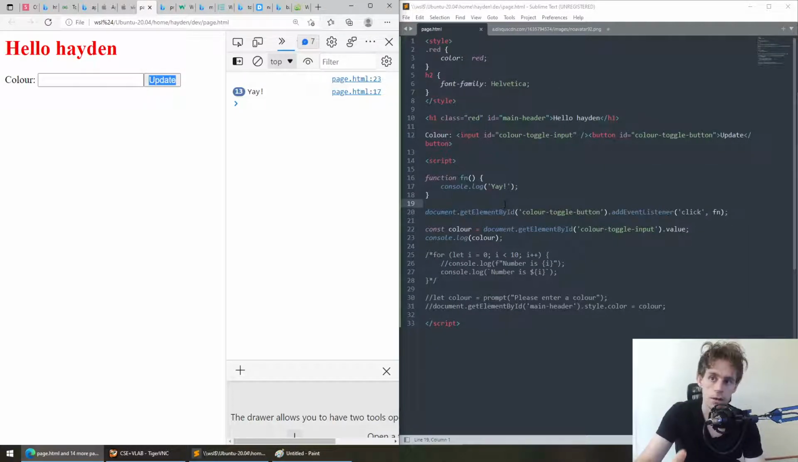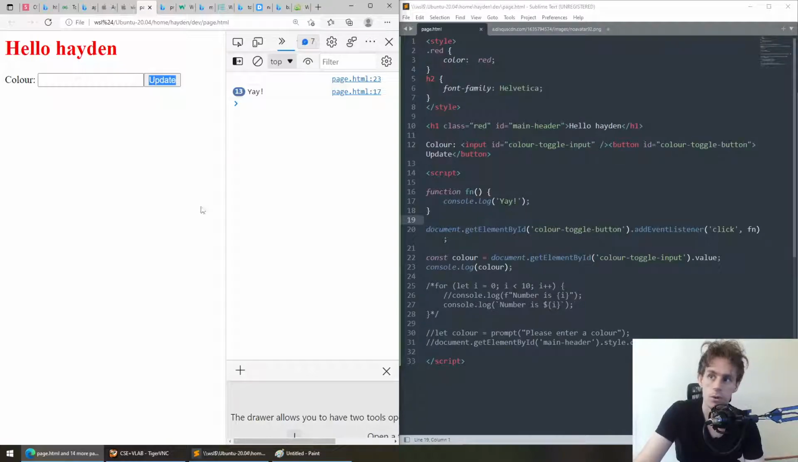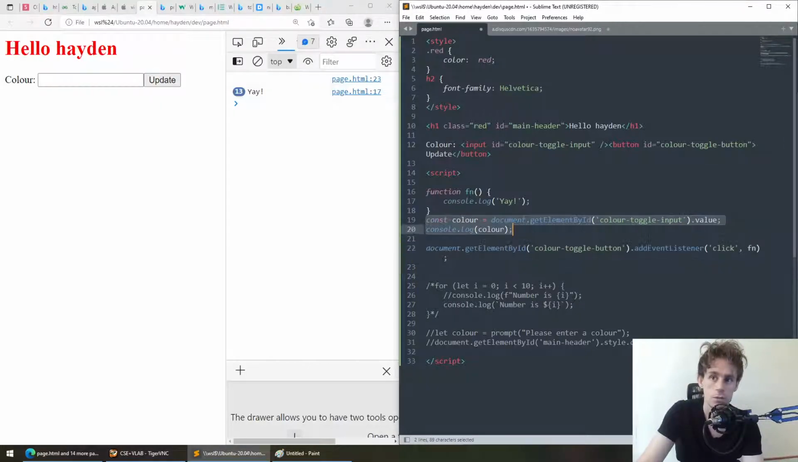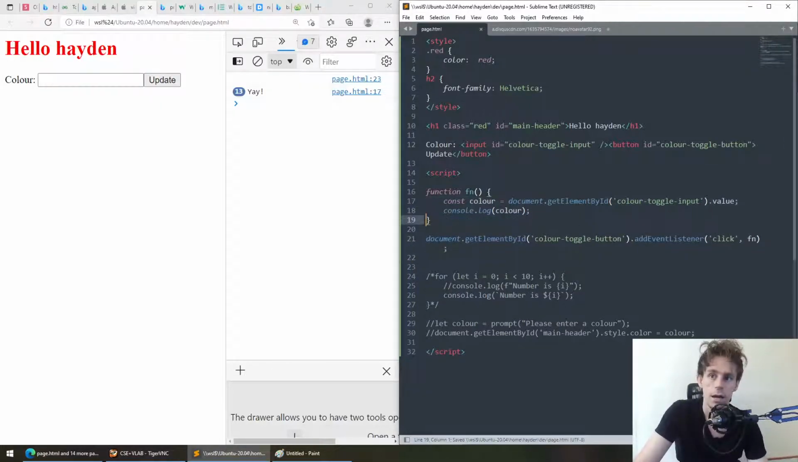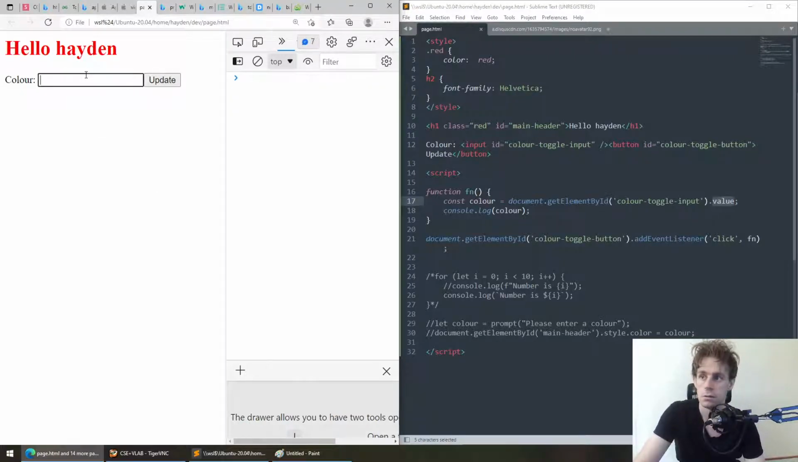But when I click that button, I don't want it to just print yay, I want it to print the input in that box, but thankfully I've already gotten this code here. So I'm just going to move this up here, and now whenever someone clicks my button, I'm going to read from this input value here. I'm going to type red and click update, and it prints out red, and I'm like, cool. I'm going to change this to blue and click update, and it prints out blue.